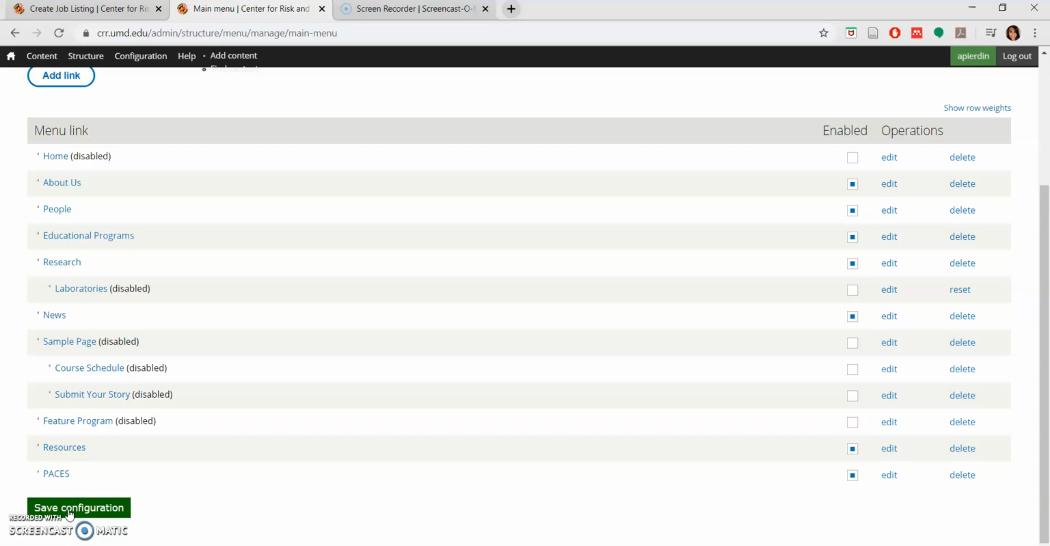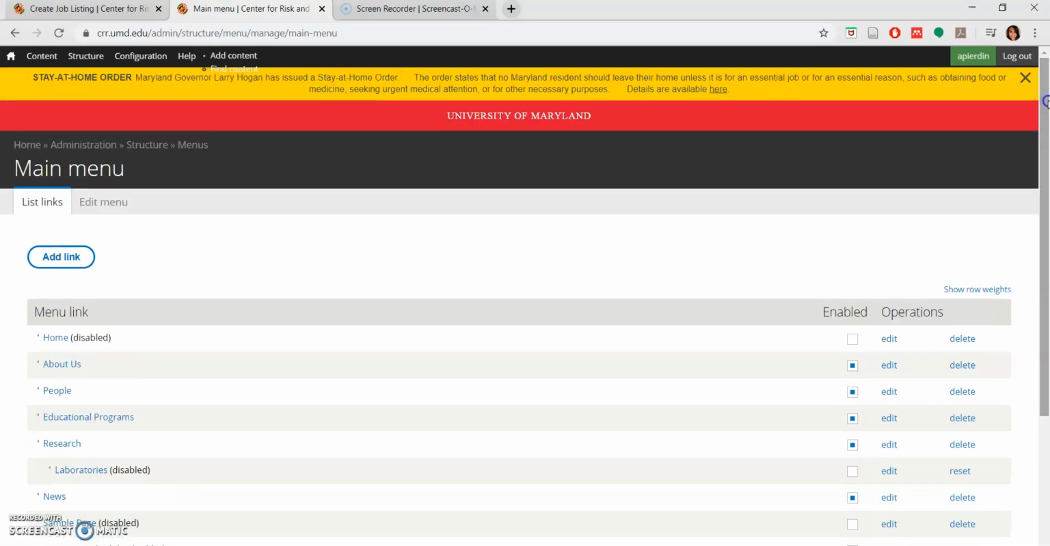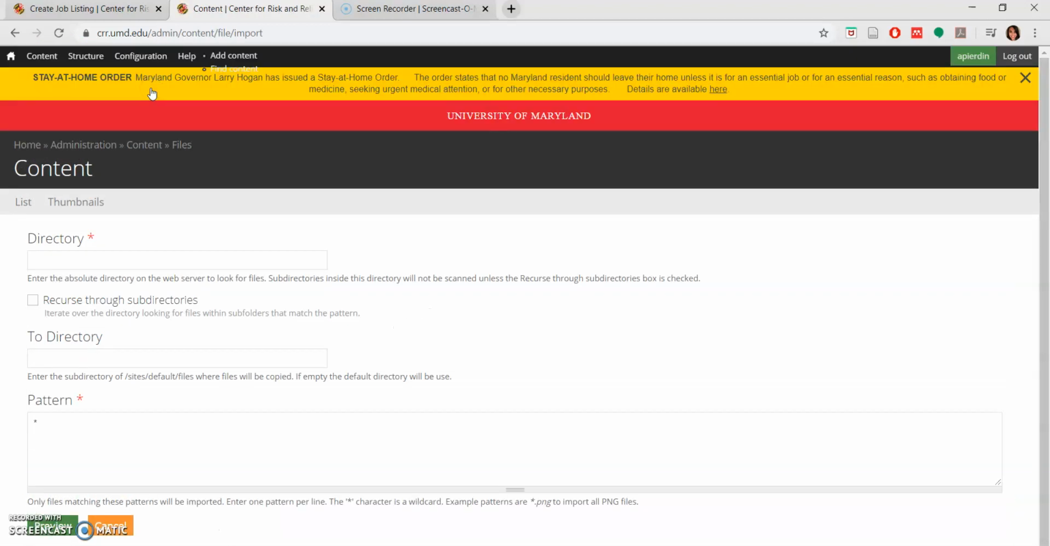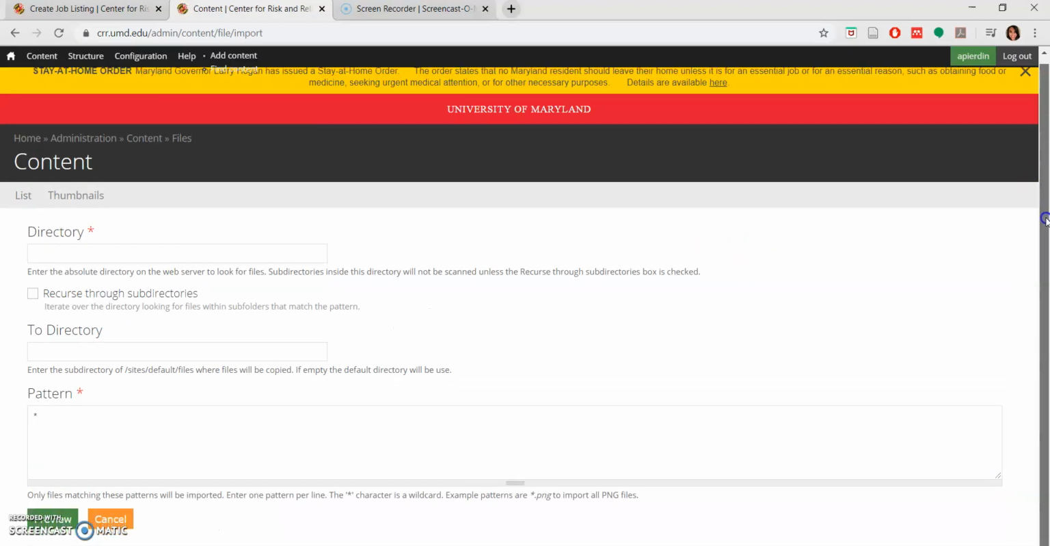All right, so that is going through just very quickly the different ways to add content and edit the structure of the website. I will say you can also add files under content. You can click on import files, and if you need to add a file or an image, you can do that on this page.